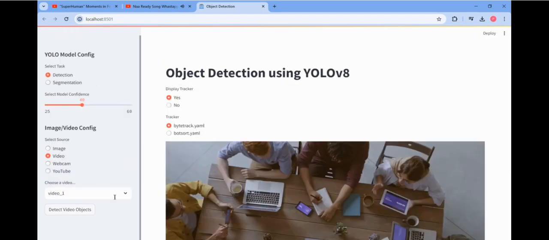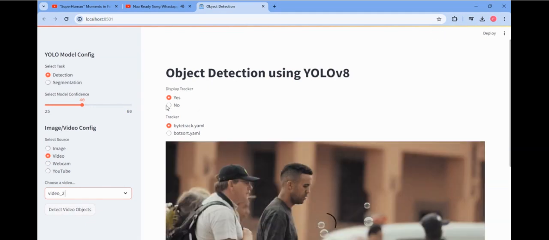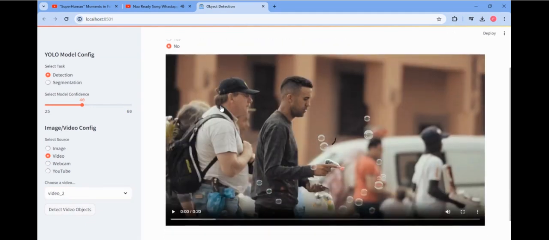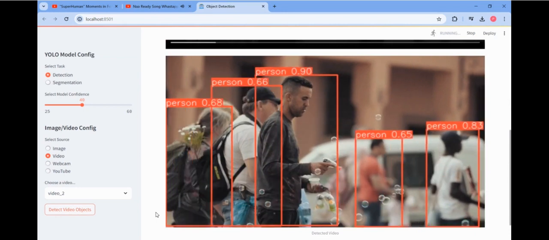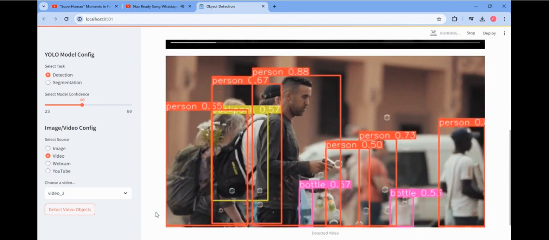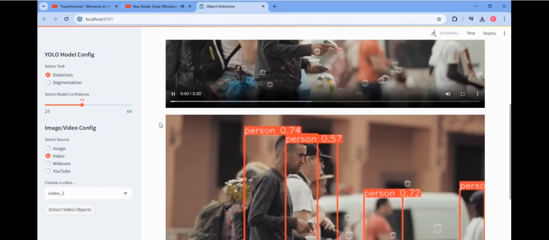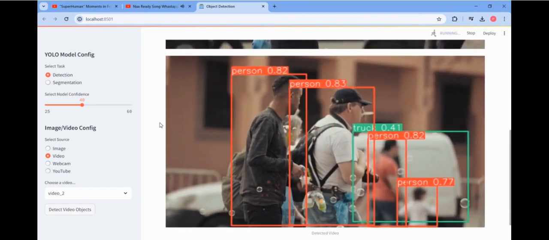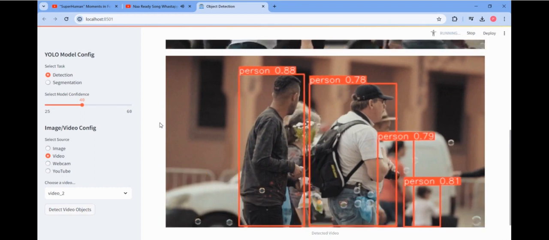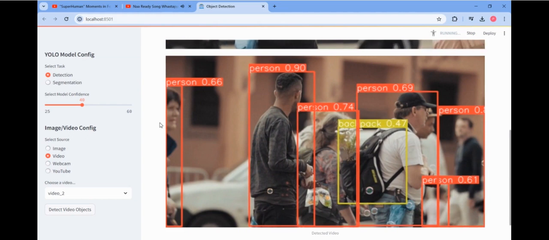And the next feature is detection on video. So here I upload one video. And this is the output of this video detection. It shows the person with bounding box and accuracy. This is the original video and that one is the predicted video. Black box and persons with accuracy.